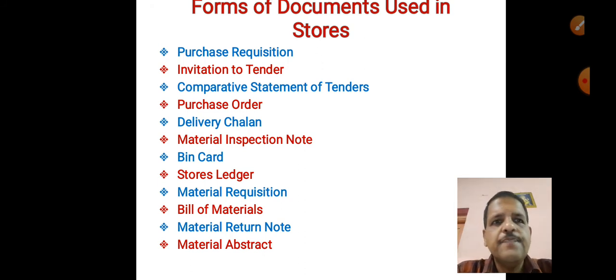Then there is bin card. Bin card is a card which provides continuous record of stock stored. It is like a ledger which is attached to each bin. It acts like a ready reference and helps the storekeeper to perform his duties efficiently. It gives information about the position of each item of material kept in the bin.